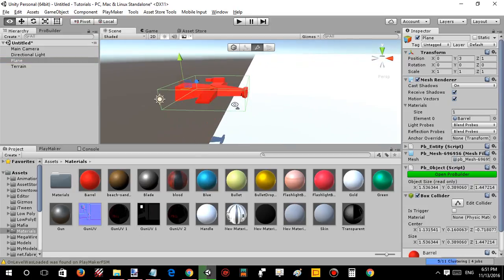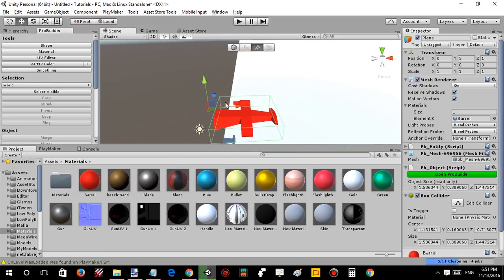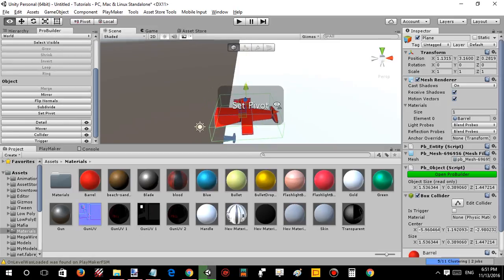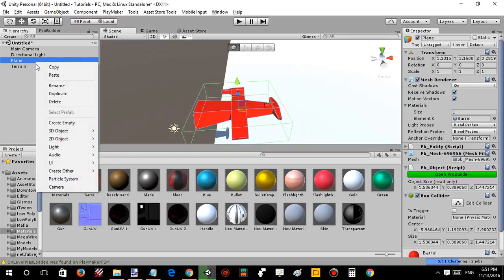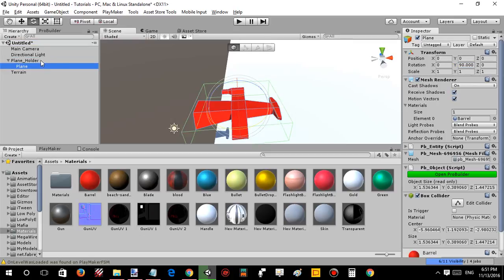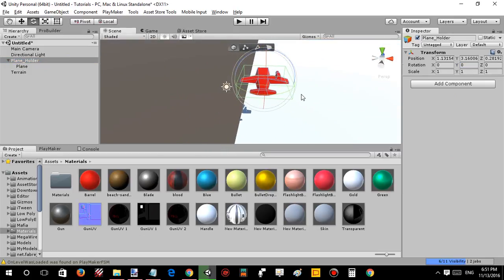Okay, there was a mistake, and that mistake was to model this in this direction, but okay, I'll go to object, set pivot, and I'll create a game object, plane holder, and I'll just make this minus 90 degrees, and now good. So this is going to be our plane.